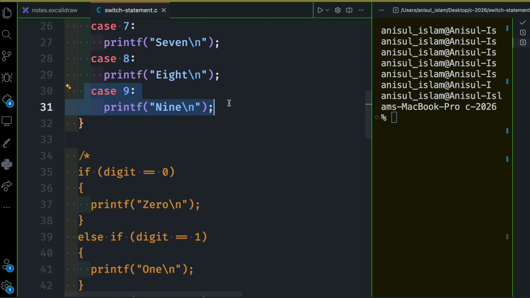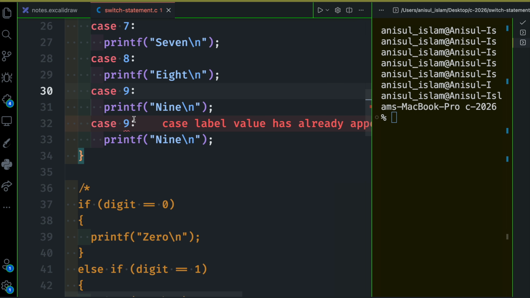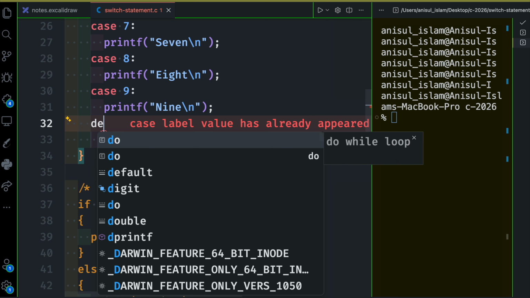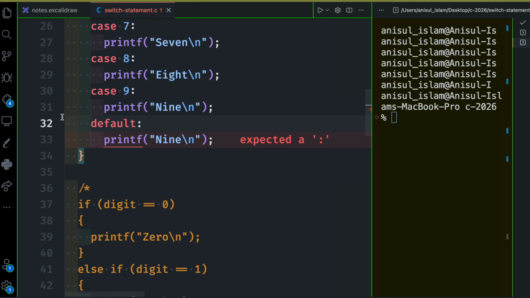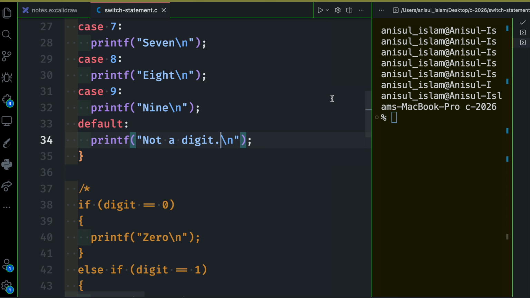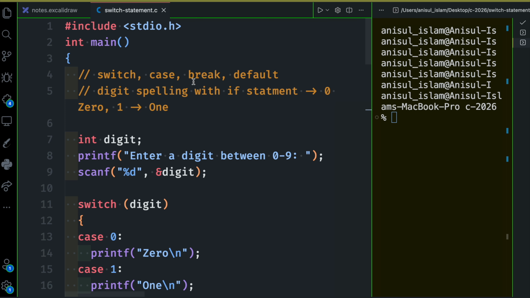So default is going to be your last one or even the first one. You can place it anywhere, but this one will work only when no other case matches. Then the default will work. So here I'm going to say not a digit. All right, that should be all. Now I'm going to run this program even though I have not used break because I want to show you why you need break.